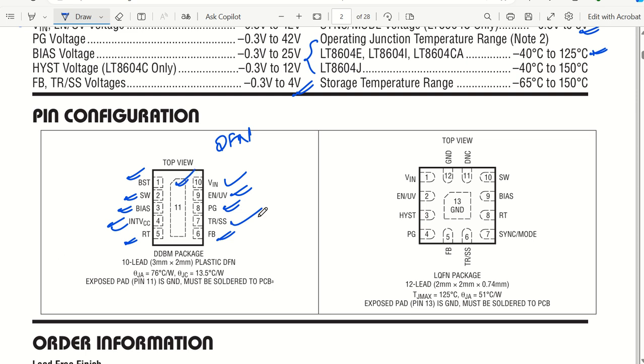Similar to this package, we have the LQFN package as well. Here the only change is that one or two more pins are extra, like 12 pins are there. One is the DNC pin, the do not connect pin, and another one is the synchronization mode pin. The synchronization mode pin can be utilized for your external clock functionalities. Let us say you have an external clock from your microcontroller, FPGA or somewhere, and you want to work with that clock, then you can use that instead of using the RT pin for your switching frequency.